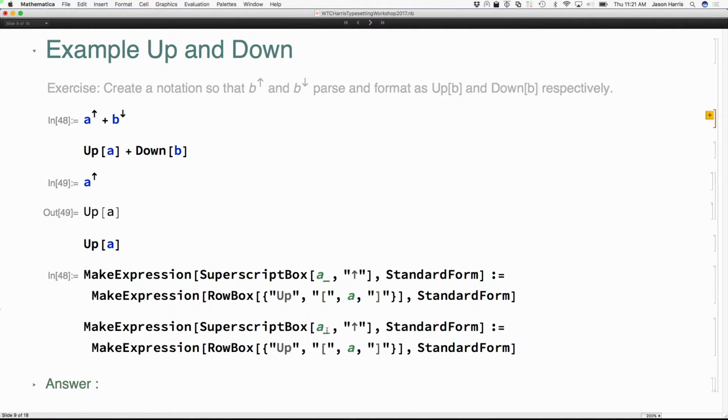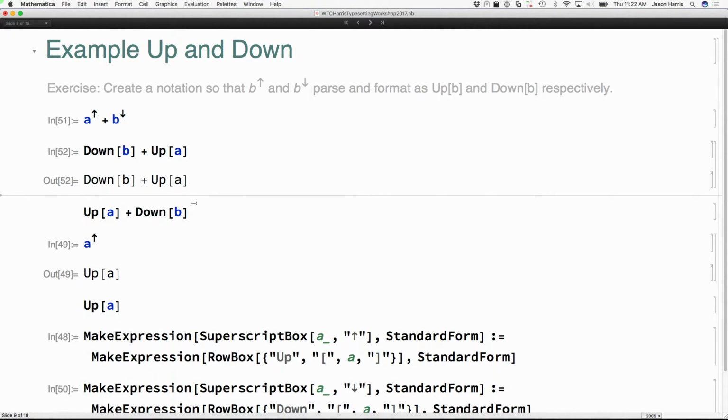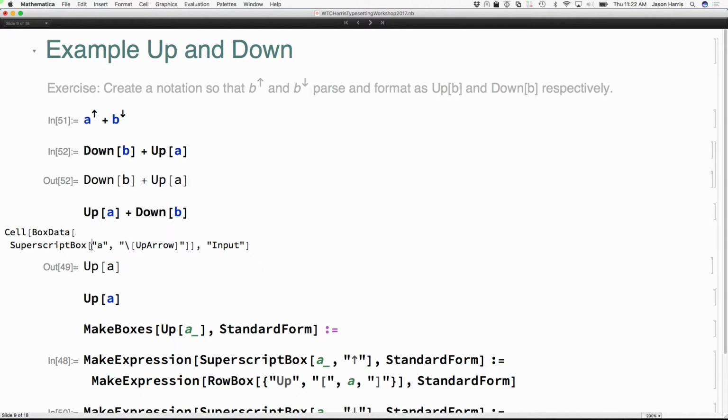Let's do the same one for down now. Same sort of rule. Down arrow, and of course this is just down. Now our whole expression parses as we want, but when we enter it again, it's not formatting. So we now need some MakeBoxes rules, pretty simple. What are we going to make? We're going to make, of course, up of A, whatever, in standard form. What are the boxes for that? Well, we know what they are. They're these boxes here.